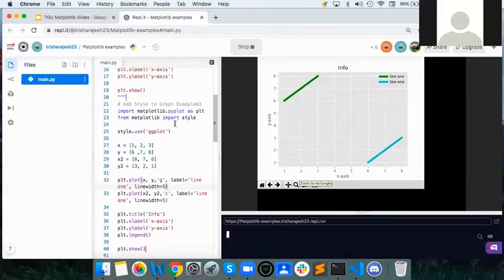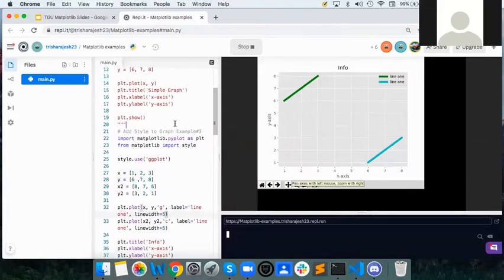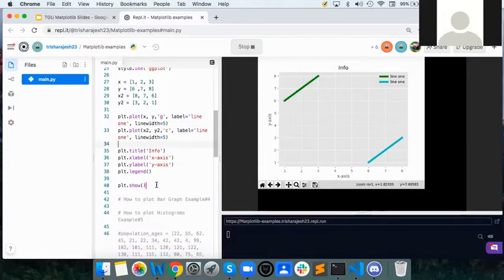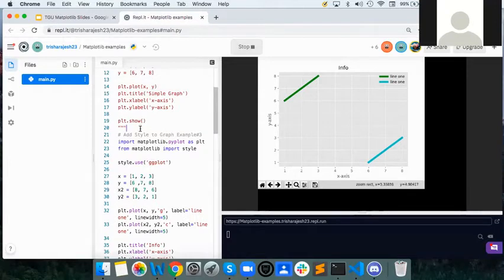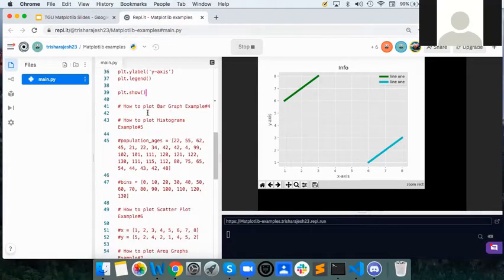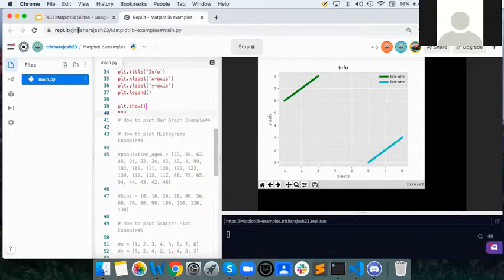Does anyone have any questions on adding titles, labels, graphing a simple graph, or adding colors, or anything that I basically covered so far? Okay, cool. So now we'll move on to the next example, which is how to plot bar graphs.